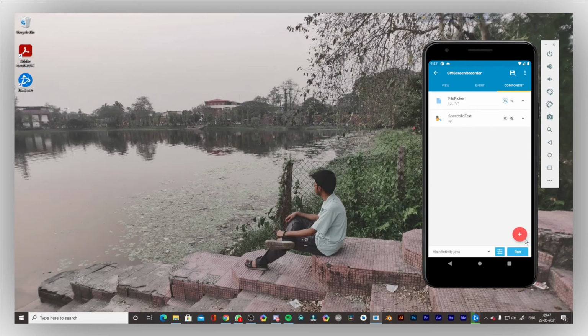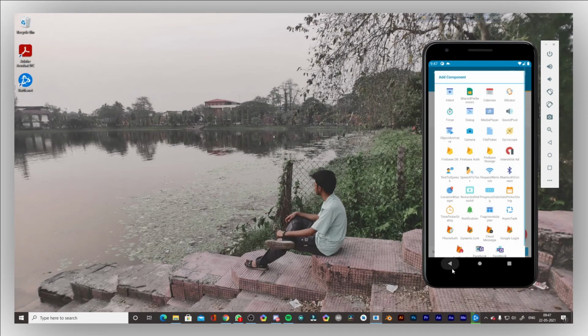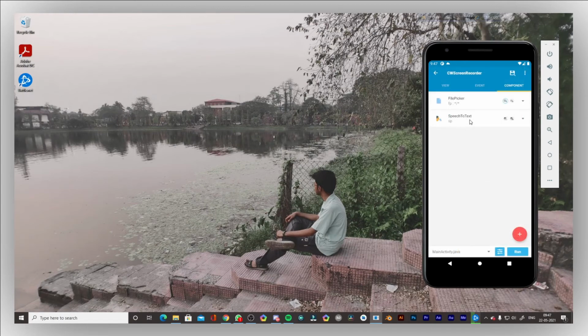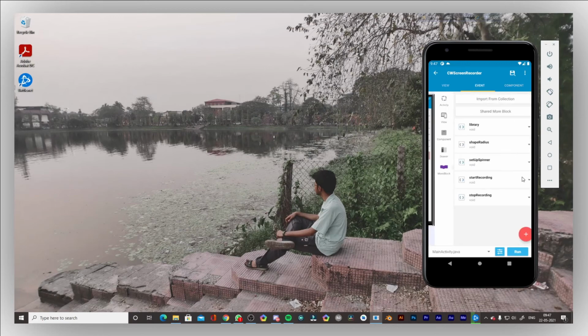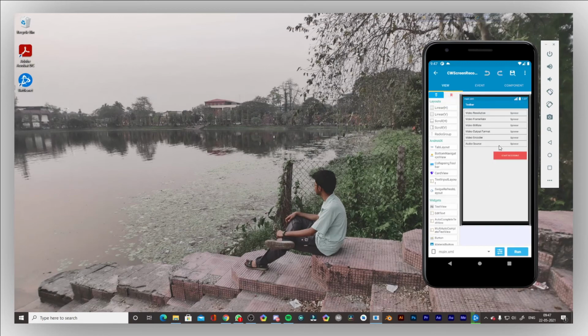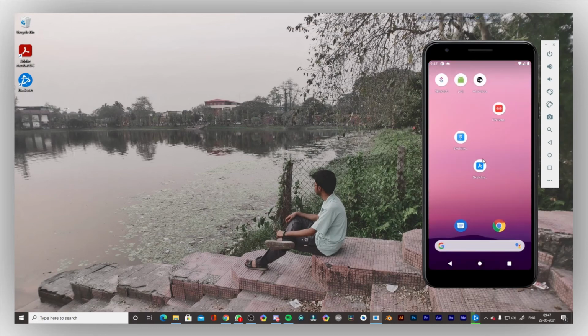And you need to pick these two components. The first one is speech to text, which records your current vocals, and the second one is the file picker to confirm your location path. So that's all about the screen recorder, and you will get this project from my description.